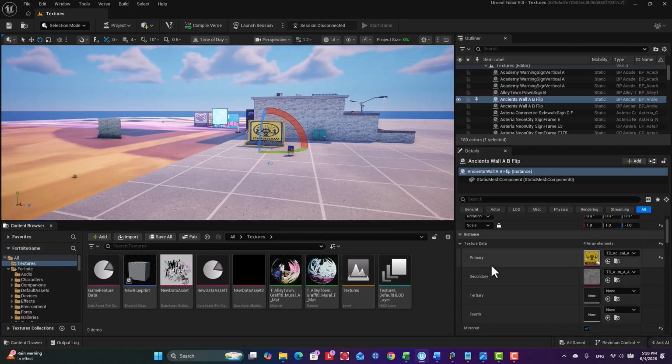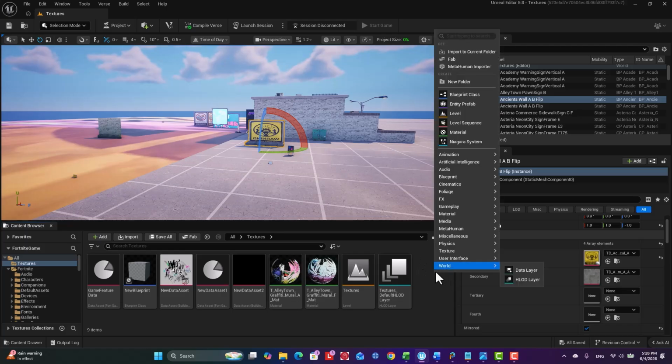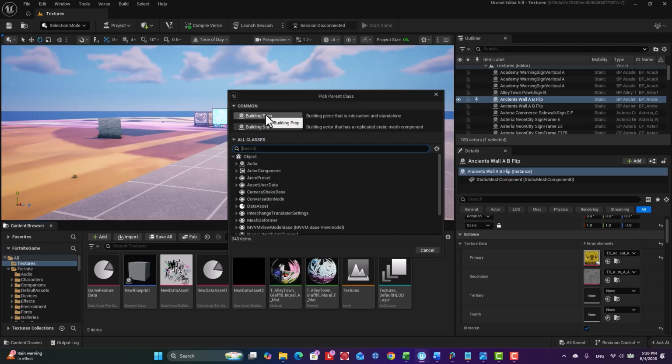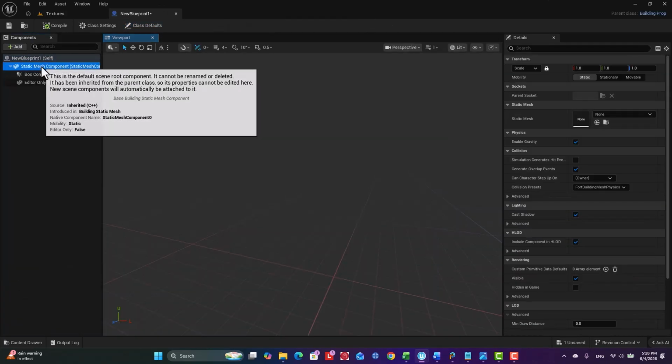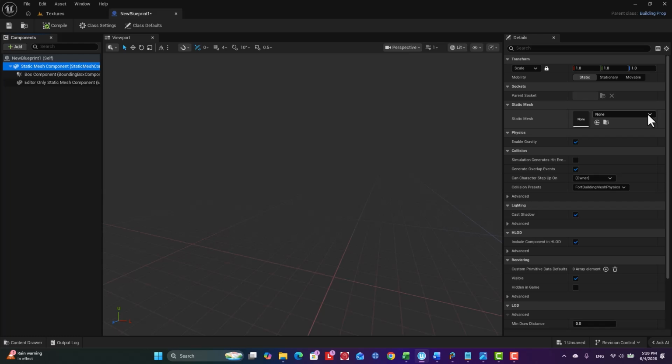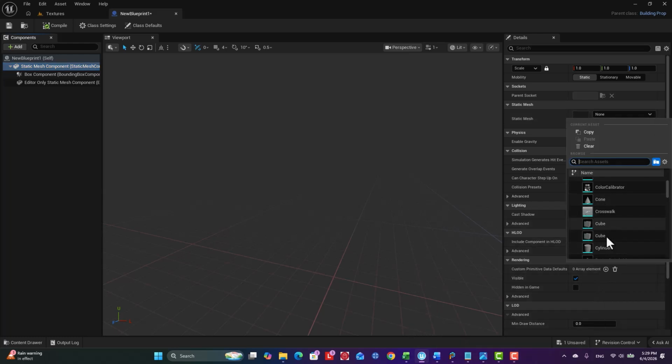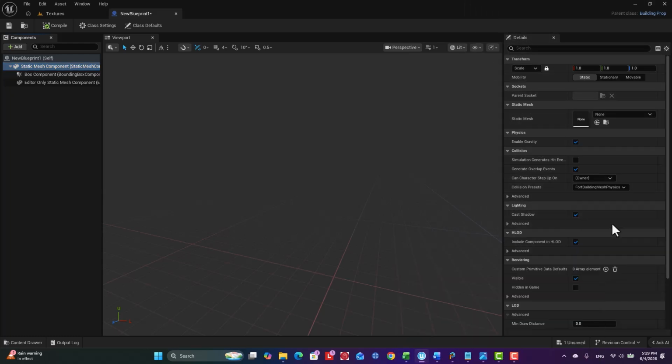But to get started, I'm just going to right click. We're going to go to Blueprint class, and we'll create a building prop. We'll just leave it called New Blueprint 1. And if we click on the static mesh, we can just add a cube. Now this is a cube that's already inside of Unreal Editor for Fortnite. It's important to keep in mind that this is a built-in asset, right?